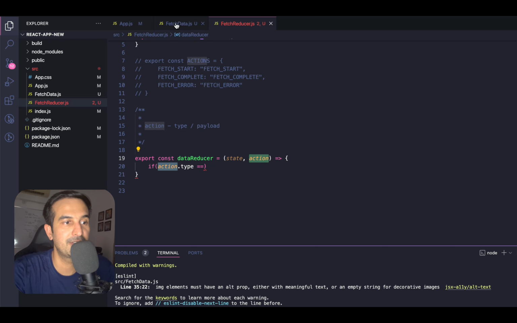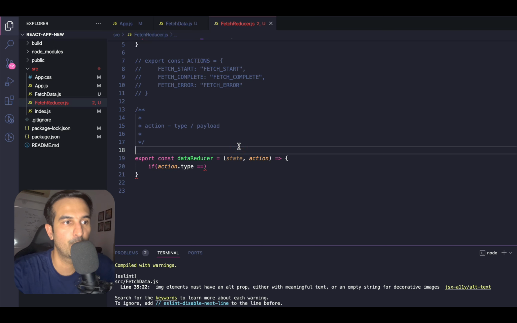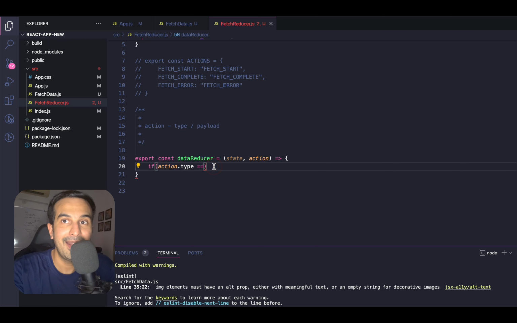Obviously, when fetch data gets completed over here, I will have to set this data in my state. So how will I do that? I will dispatch an action that okay, fetch is complete, along with some data, that this is the data that I have received, so that the data reducer gets that data and can add it into the state. All right, so that's what we have to do.